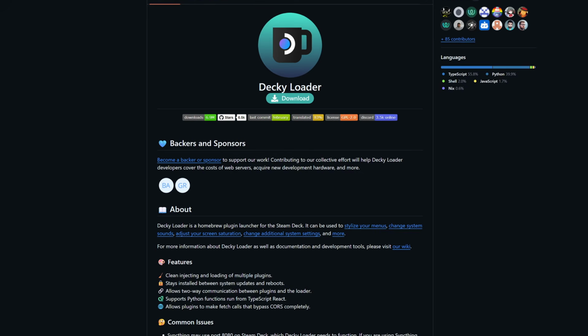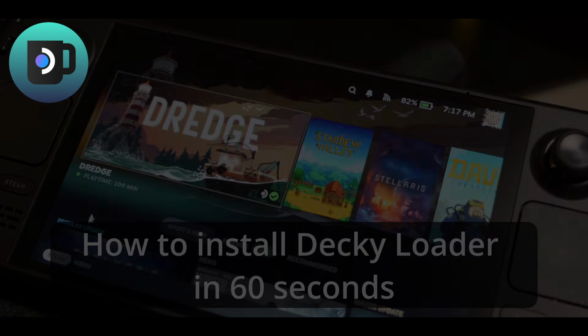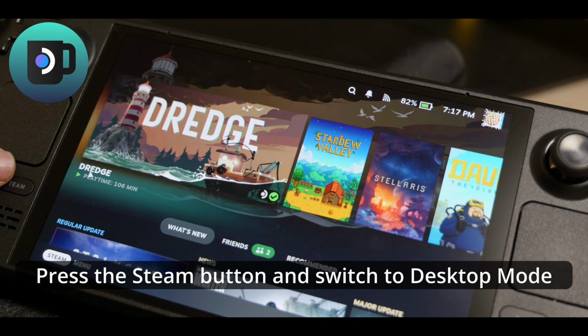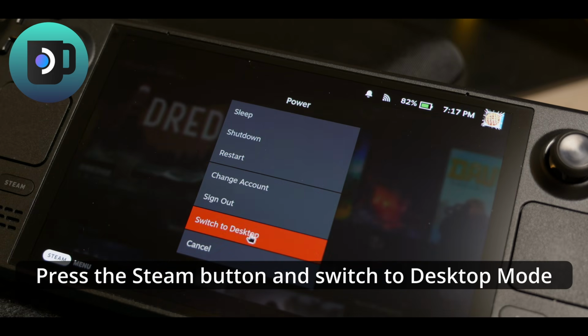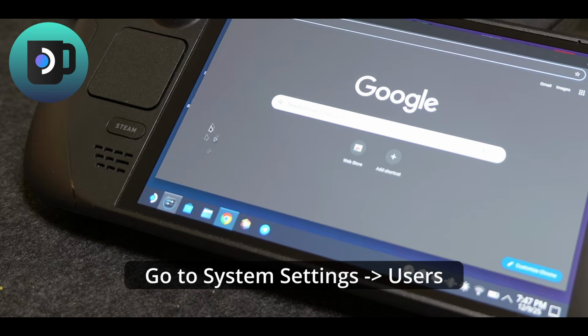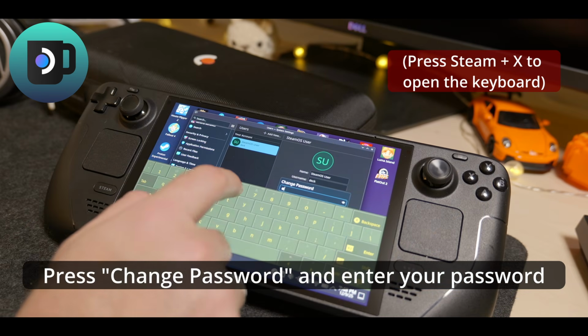Let's go. Before we start, you need Decky Loader installed on your Steam Deck. How to install Decky Loader in 60 seconds. Press the Steam button and switch to desktop mode. Go to System Settings, Users, press Change Password and enter your password.